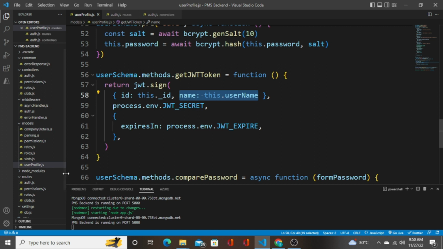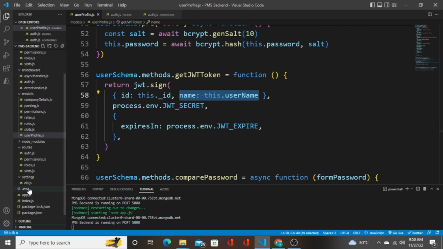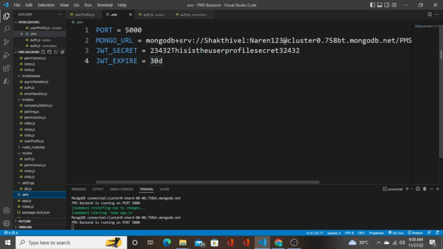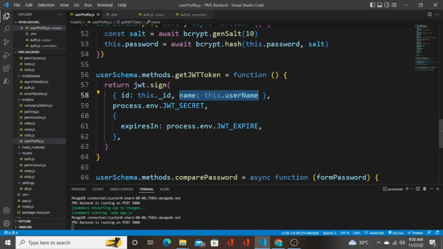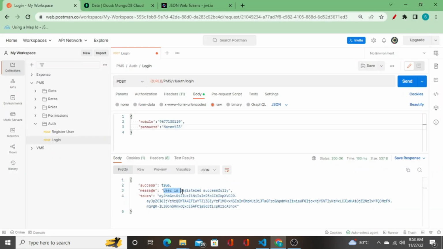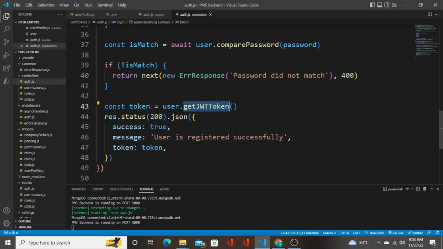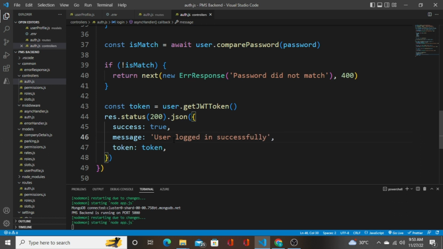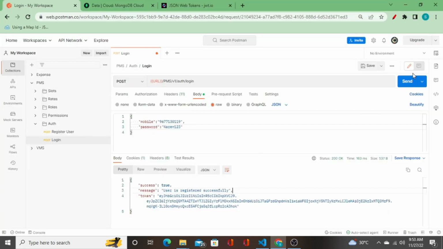So I'll show you that. So when I go here in the .env, we have set JWT expire is 30 days, and in the place here, the key expires in has that 30 days variable as data, right? Hey, sorry guys, there is a small mistake with this message. Okay, so we are not registering the user here. We have to send user logged in successfully, right? So I'll save this. So when I click it again, we'll get user logged in successfully.